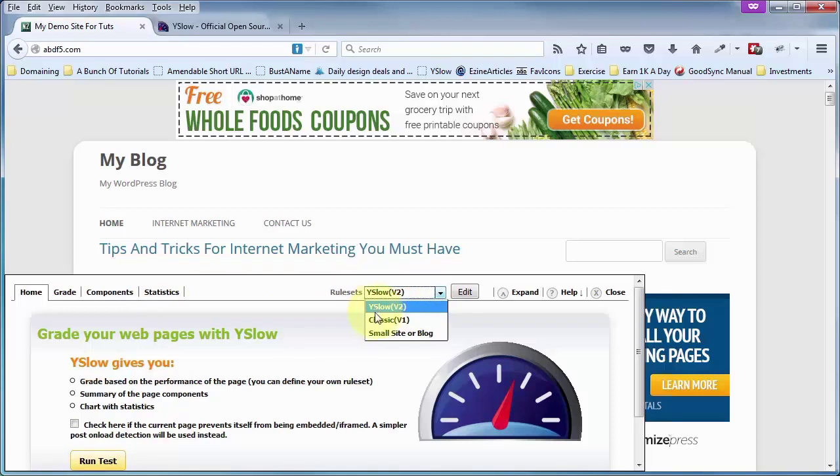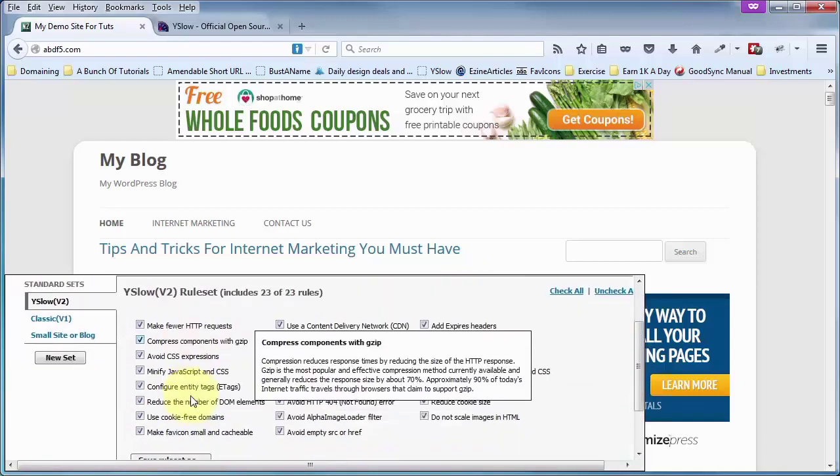By default, you've got 3 rule sets, and the V2 tests for all 23 of those rule sets we talked about a second ago. The classic V1 only tests for, I believe, 13 of those 23, and the small site or blog tests for 15 of those 23. So if you do not want to know about all 23 possible pluses or minuses to the speed of your site, then choose V1 or this one, or you can click on Edit and create your own custom set.